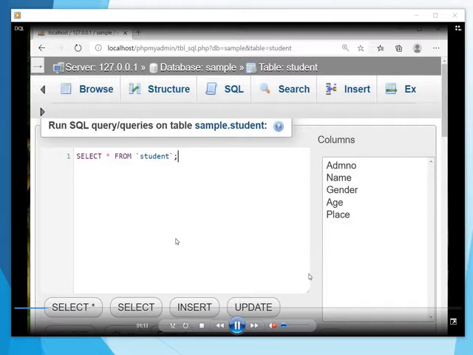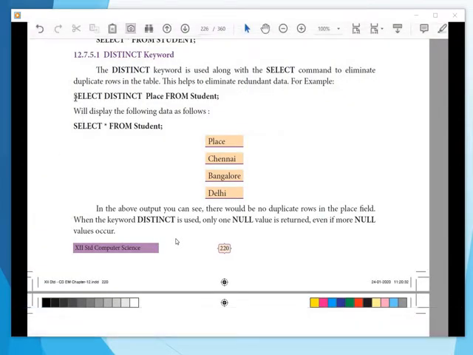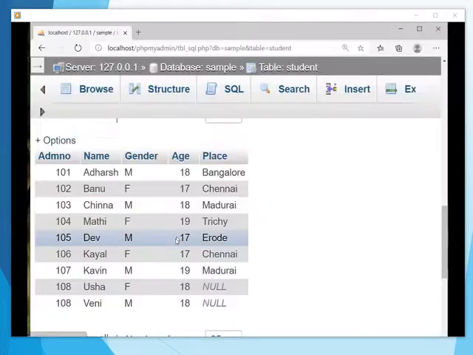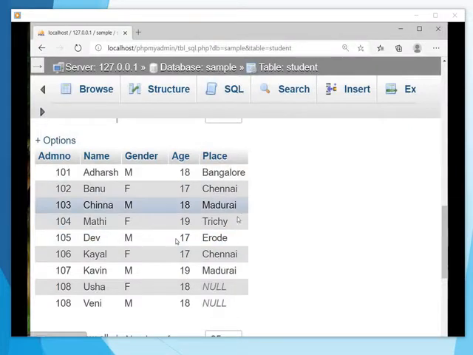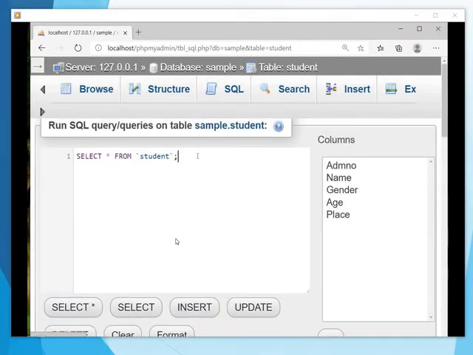So we'll use next, that is distinct. Distinct means it is going to select only the rows, eliminating the duplicate rows. So the duplicate values will not come. How to check this? See here, many duplicate values. Chennai is 2 times and Madurai also 2 times.